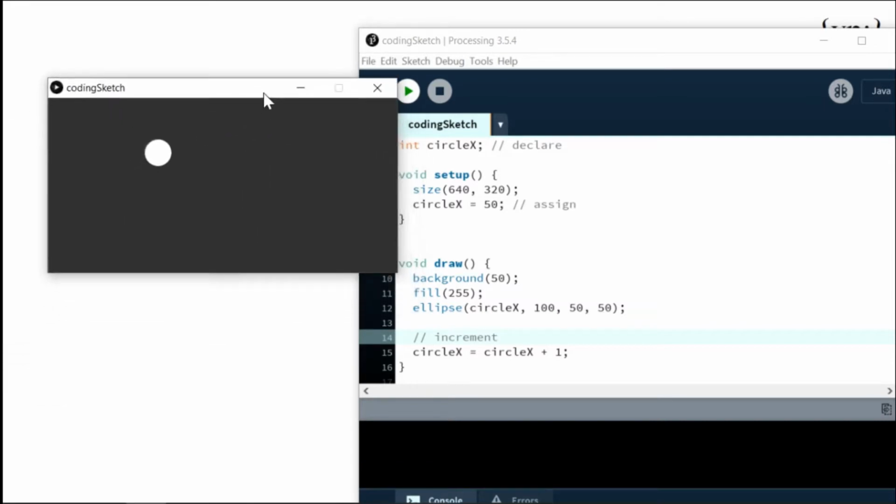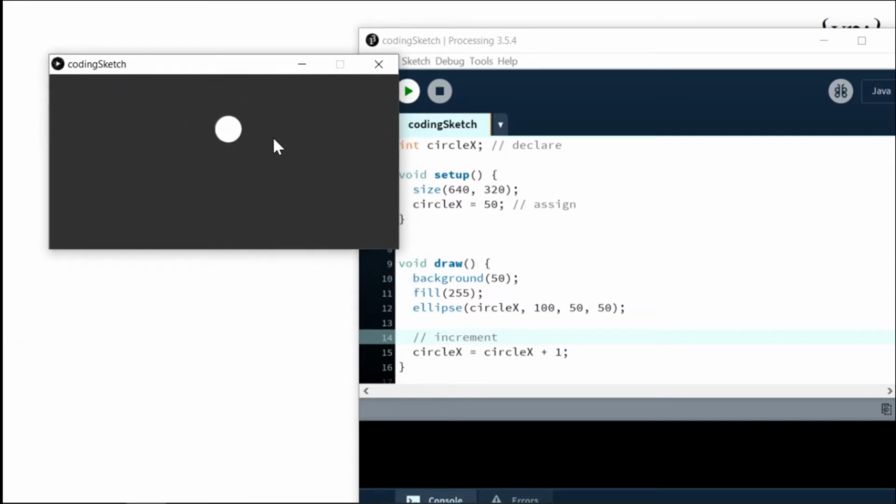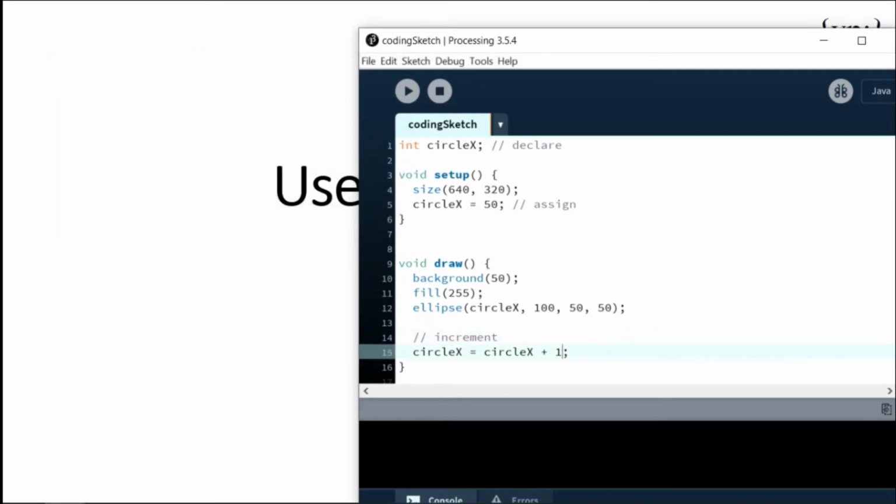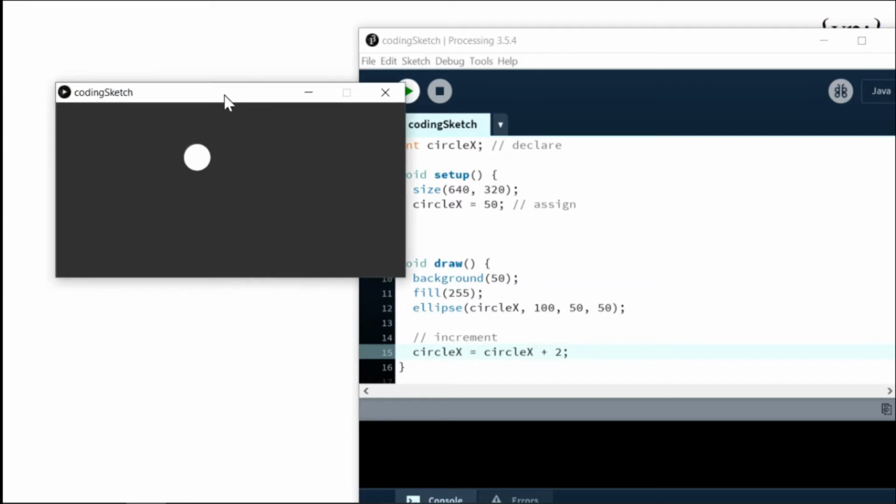What you'll see is our circle is inching closer and closer and closer to the end. In fact, what we can do is make it go faster. So let's say I want it to go twice as fast. Now what I'm going to see is the circle is moving twice as fast. Look at it go.